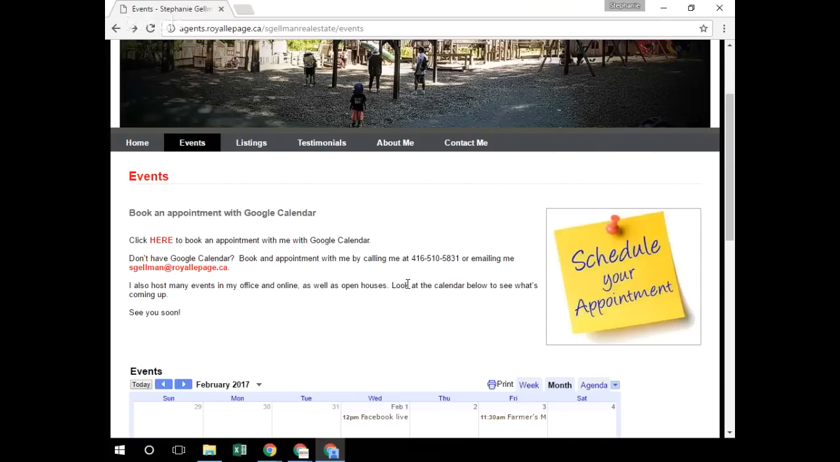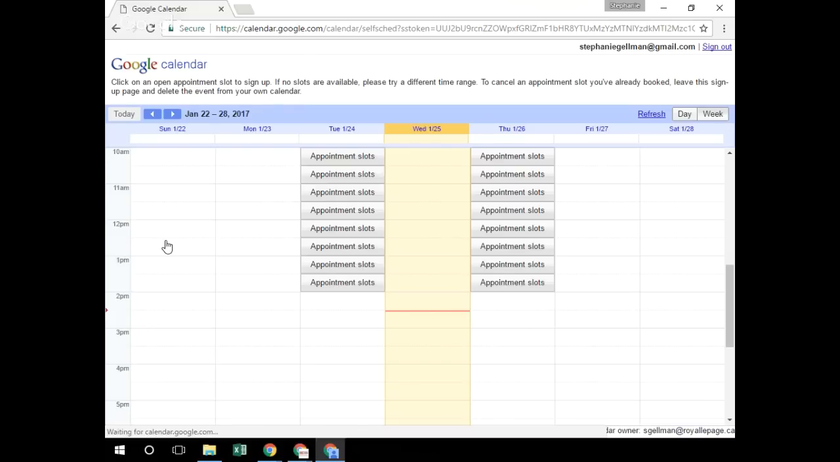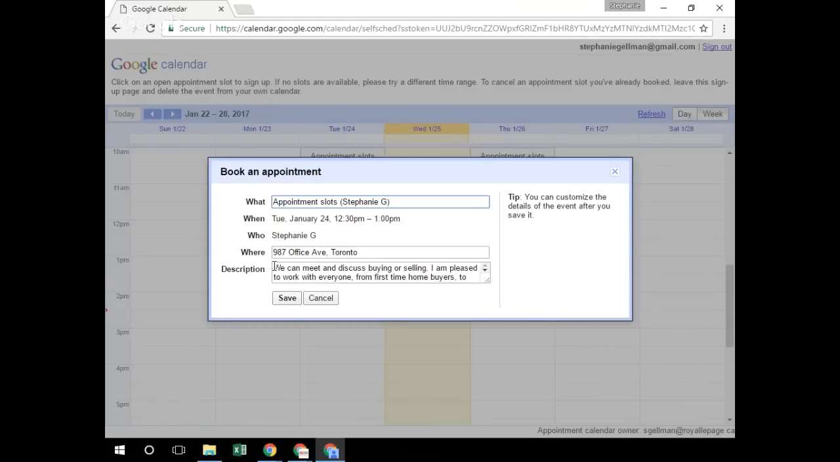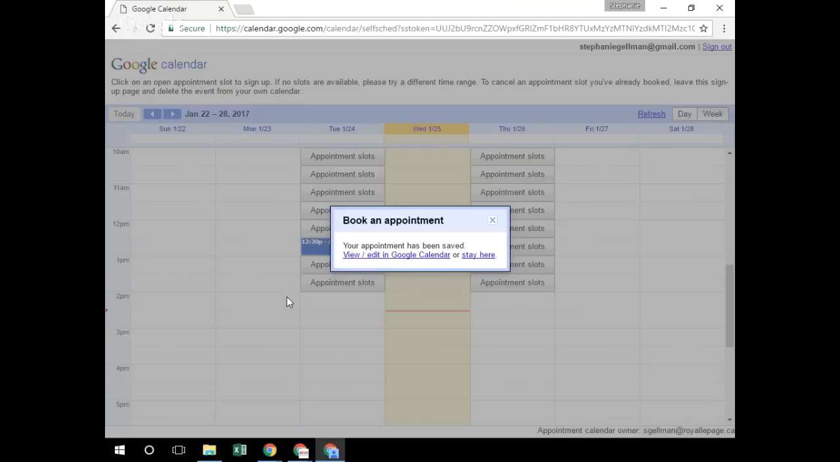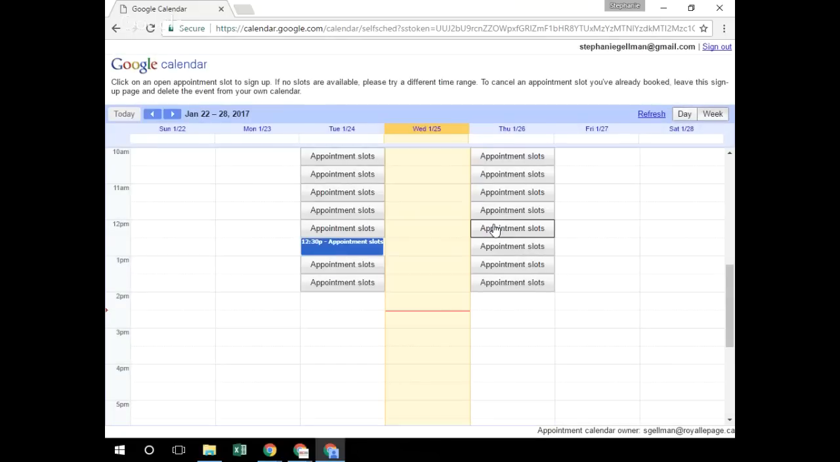So here's my appointments section, and this is what my clients are going to see. So when they click here, they'll see that I'm available for appointments from 10 a.m. until 2 p.m. Tuesdays and Thursdays. And if they want to make an appointment with me, and I have half-hour slots, they can click on it. They can add in details. They can add in text if they want, and they can click save. And what will happen is they will see it on their Google Calendar, and I will see on my calendar who has booked an appointment with me.